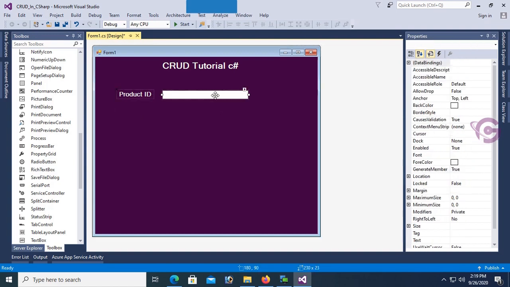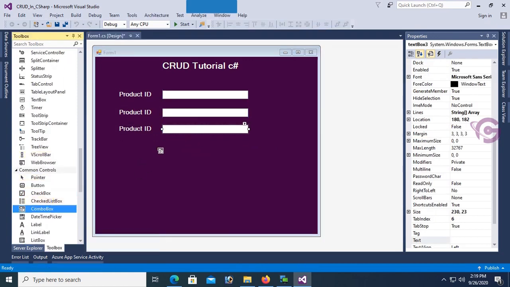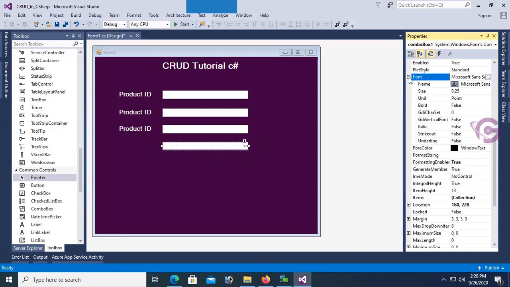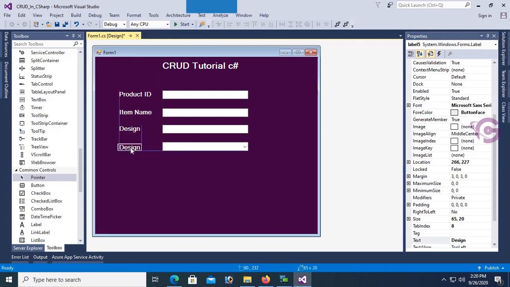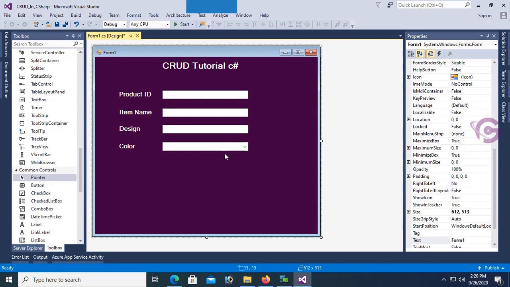Just copy the product ID label and text box. This text box name is text box 1, and the second one is text box 2, third one is text box 3. The second text box is for item name, third one is for design, and the combo box, font size 10, is for color. Label item name and design. Add the label control for color. Okay, color.